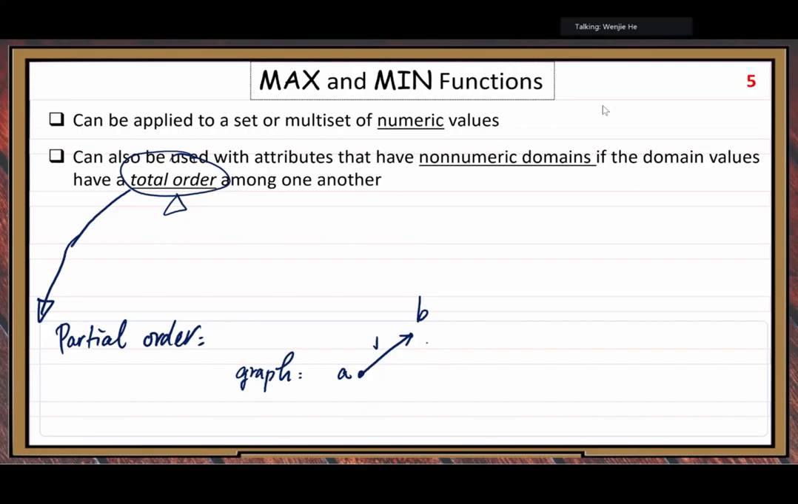Then from B to another vertex, we call it D. You have to follow that direction, not the opposite direction. Then similarly, I can define another edge from A to C, vertex C, and another edge from C to D. So when I have this directed graph, this is a valid graph.